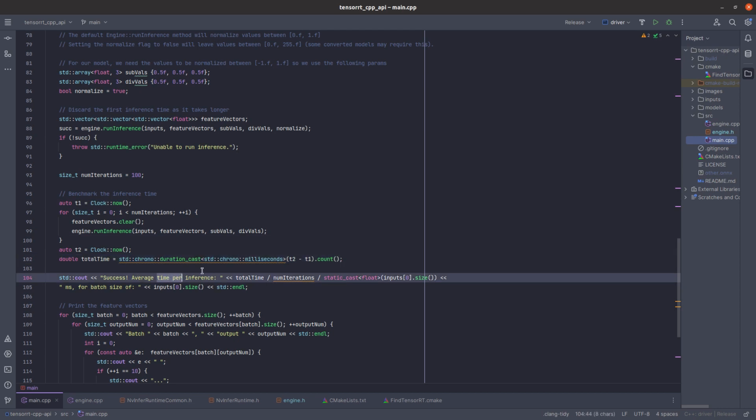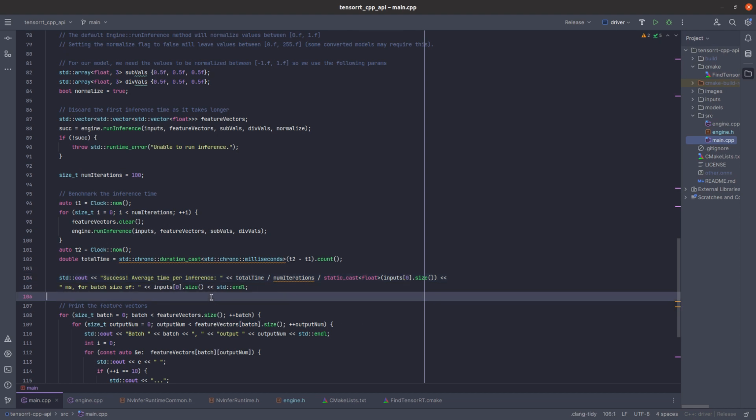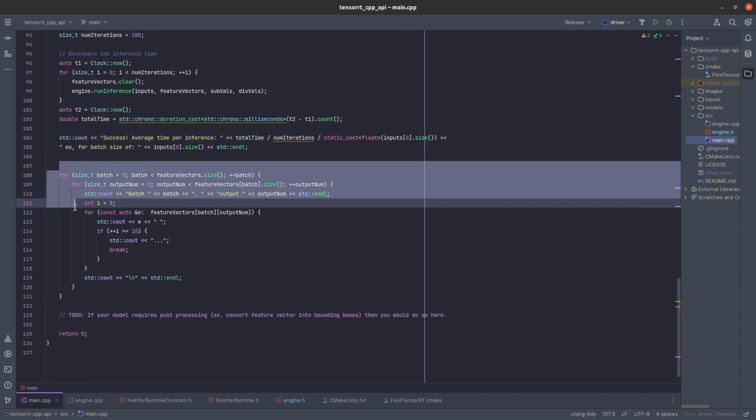So what's the average time per inference? You have to remember to divide by the batch size as well, the total number of iterations, which is here, the inputs of 0. And then finally, we just print the feature vectors.